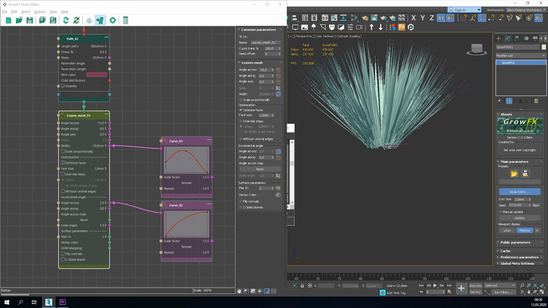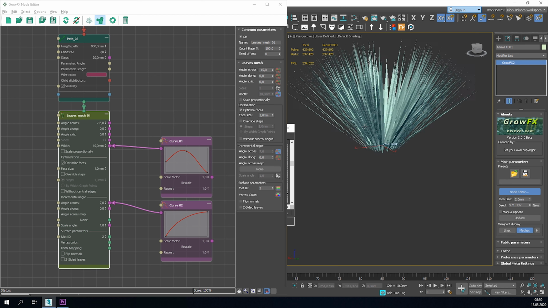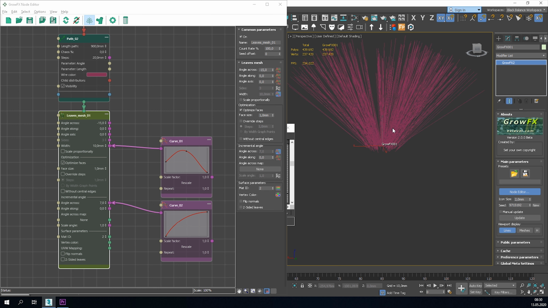I change the width back to 10 millimeters. Let's go back to the lines preview. That's it for this part.